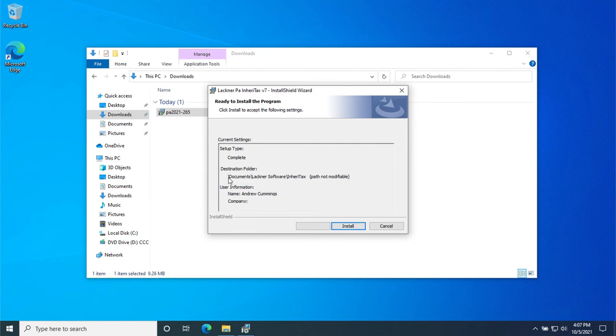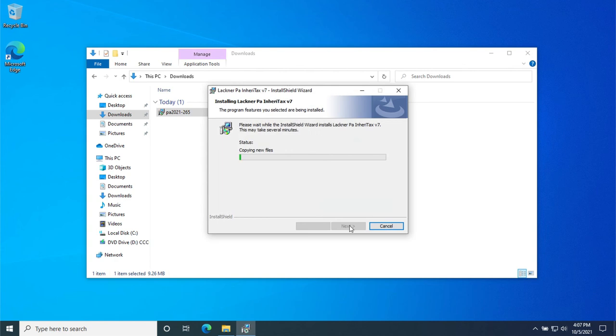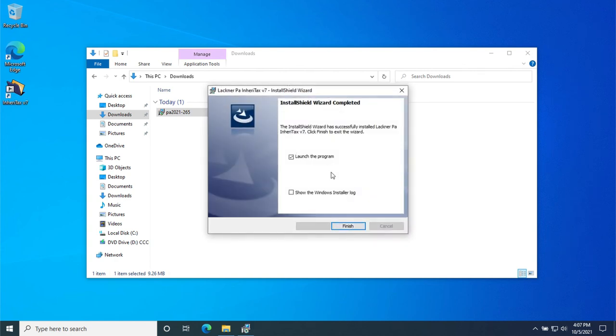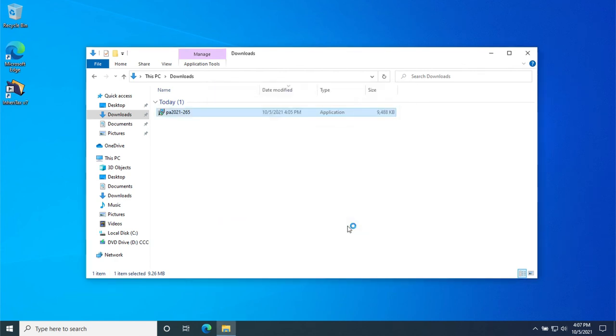And you'll see that it's going to be installing it in the Documents folder under a subfolder called Lackner Software and InheriTax. And it's not a modifiable path. That's why I suggested before that you just leave it on the installation for all users. And I'm going to go ahead and finish and launch the program.